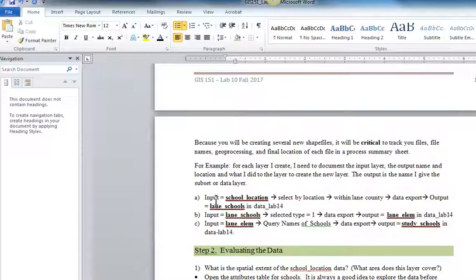So we started out with the input was school location. I did a select by location within Lane County. I exported my data and I called it Lane Schools. My second attribute was the input was Lane Schools. I selected by type 1. I did an attribute selection. Exported it as Lane Elementary.